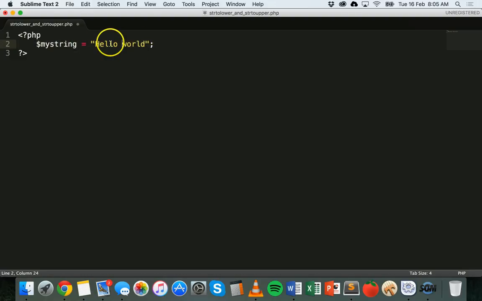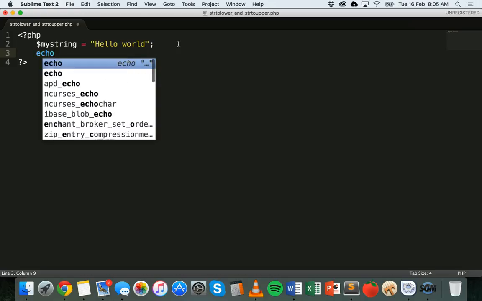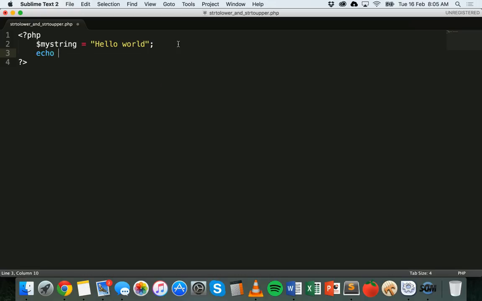Okay, so to start with, I've already created a variable here called myString, and it contains a string which is hello world, and note that it's got an uppercase H in there and the rest of the letters are all in lowercase. Okay, so I'm going to add an echo message, and I want to echo out this string in only lowercase letters. So I want to convert it all to lowercase letters.